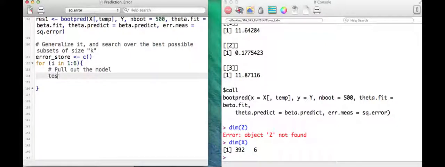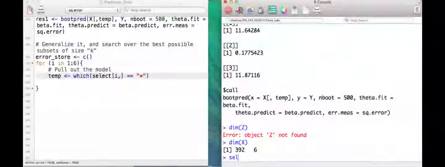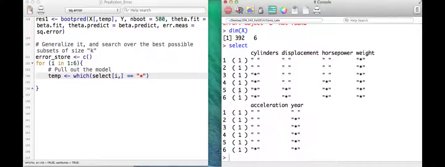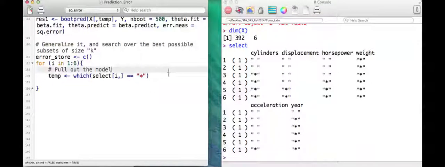And there we're going to use the same thing we did before. Temp is going to be to find which select, and the ith row is equal to this star, right? Because remember what select looks like. It's going to go through each row and do that. And then I'm going to call the fit res, and I'll use bootpred x.